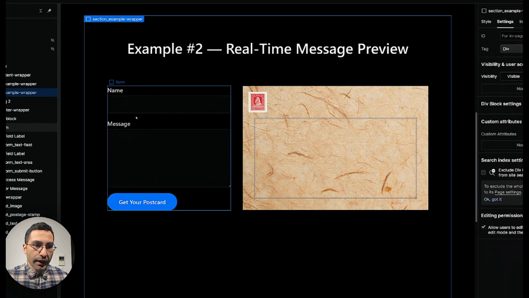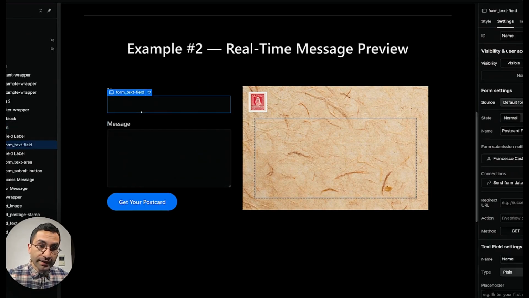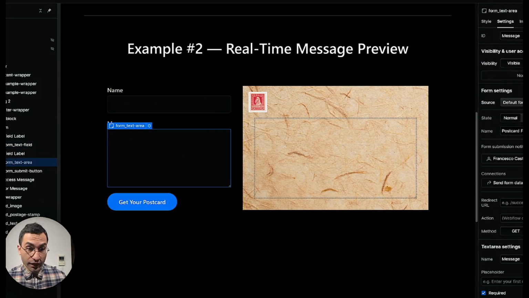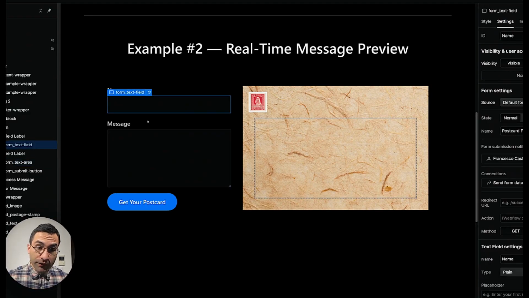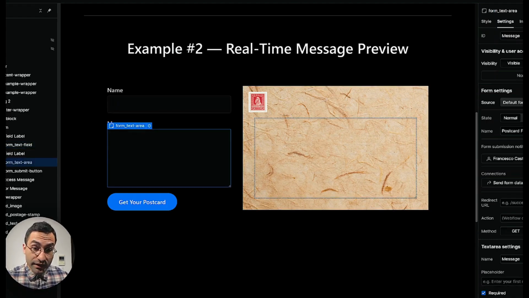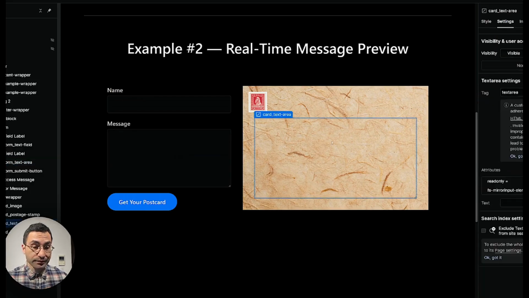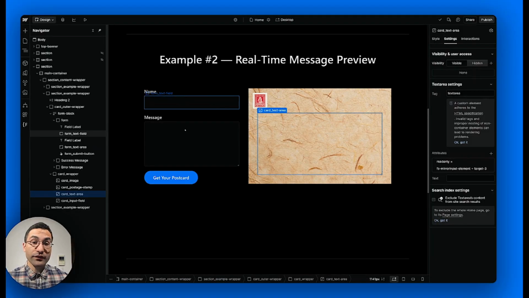We have a simple form with a text input field for the name and a text area input field for the message. And basically this time we have two different triggers, the name input field and the message input field. And we want that as the user types here in the name input field, that name to appear here at the top right corner of our postcard. And as the user types the message in this text area, we want the message to appear here inside the postcard.